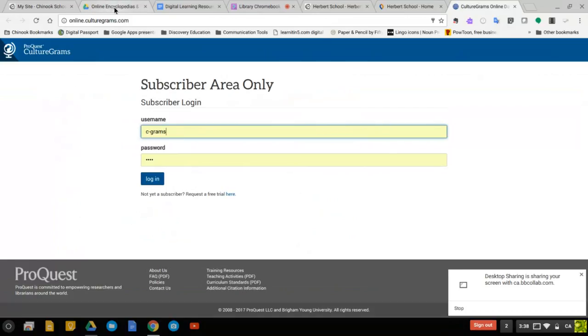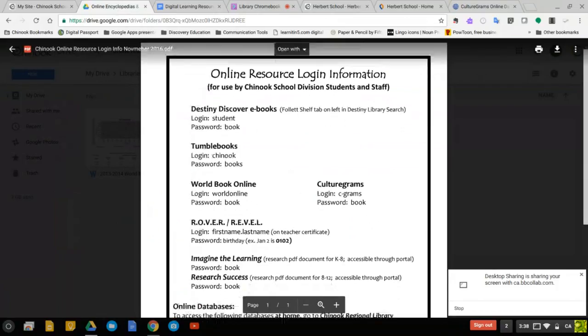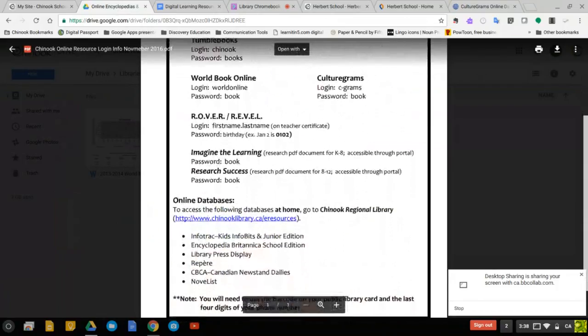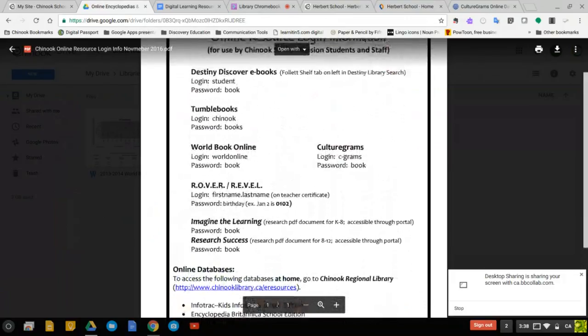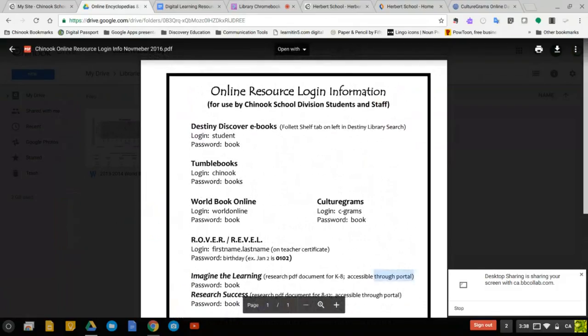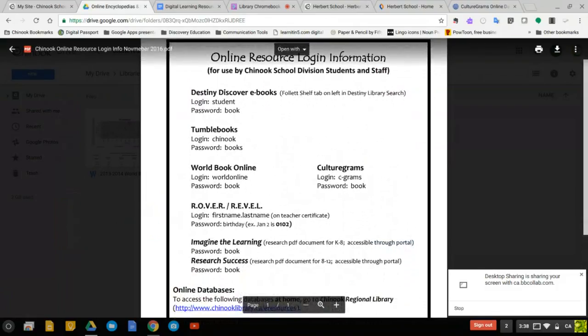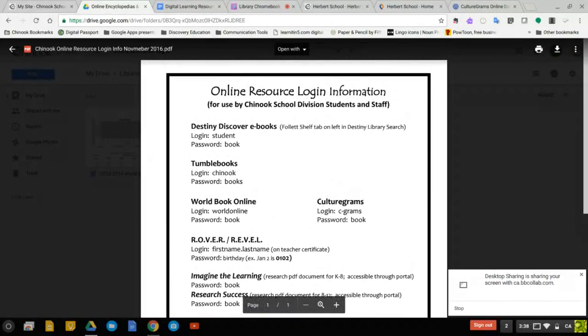That page is available. I'll show you if we have time later, but this online resource login information sheet is available on the STRC portal page as a document that you can download and you can customize for your school. Many schools already have done that, so you might just need to talk to your library staff about doing so. And then this page can be sent home with students so that they have access from home as well, or posted around the school.